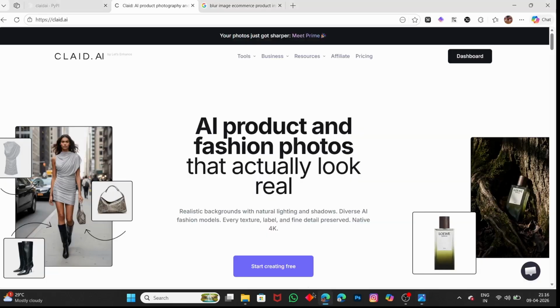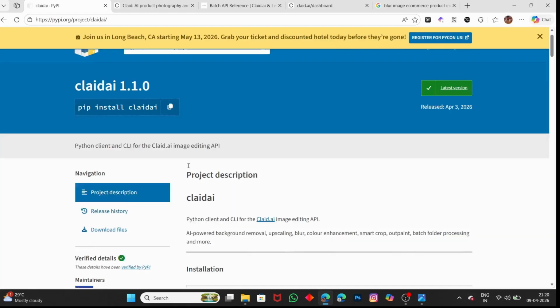If you are working with product images, especially if you own an e-commerce website, doing this manually takes a lot of time, especially if you have hundreds of images. So in this video, I will show you how to automate this entire process using Claid AI's API. Using this API, you can automate even if you have 100 images. That is batch processing. And I will also show you how to do this in a simpler way.